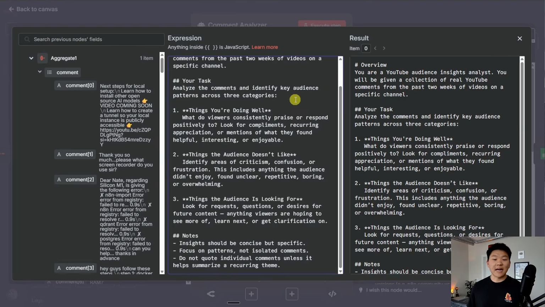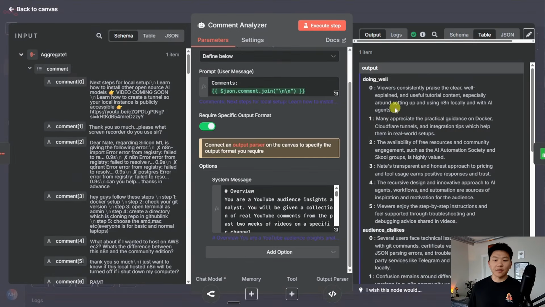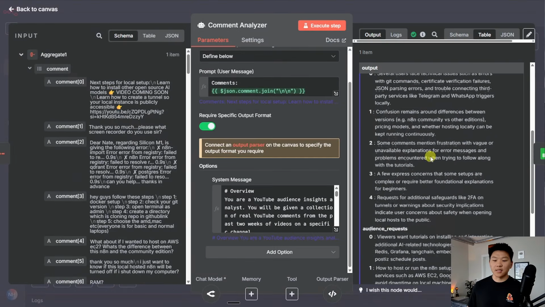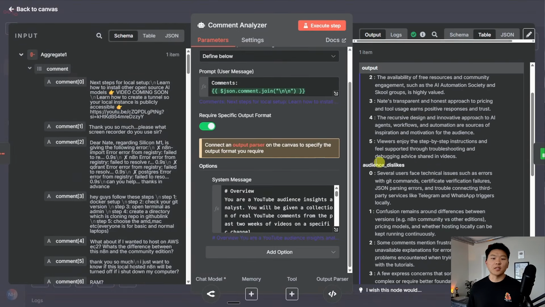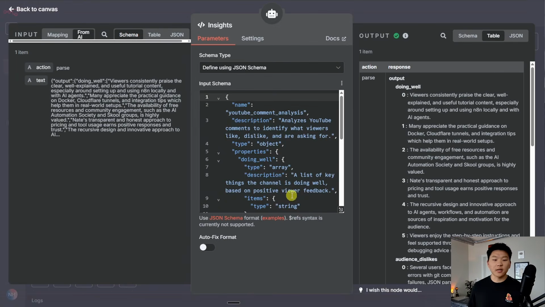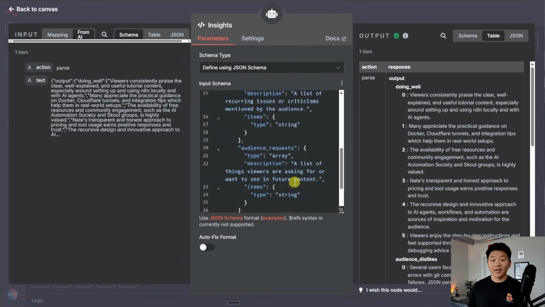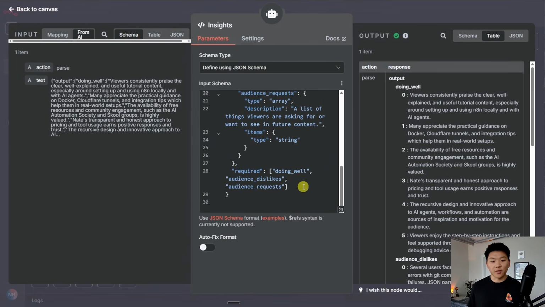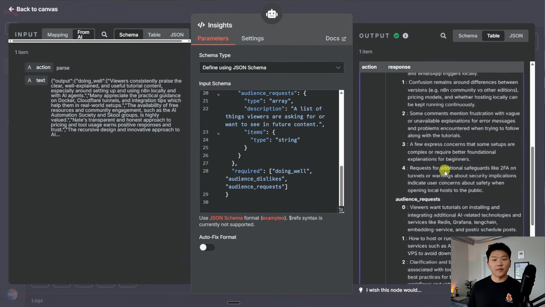But anyways, its task is to identify patterns in the comments for 3 categories: things you're doing well, things the audience doesn't like, and things the audience is looking for. And then it's able to actually output them into 3 different parts: doing well, audience dislikes, and audience requests, because we use a require specific output format. And if I click into my output parser right here, you can see that it's basically telling the AI agent to output these 3 different fields. And that's exactly what we get on this right-hand side.